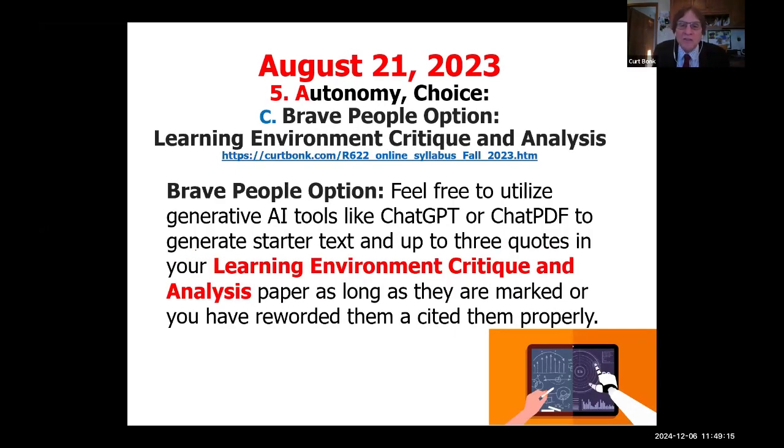I teach a course in learning environment design now at IU. It's a new course here. And so I tell them to utilize a generative AI tool to generate some starter text for a paper that they're writing on learning environments, where they look at different learning environments and critique them. And they use ChatGPT for part of the paper, just a piece of it.